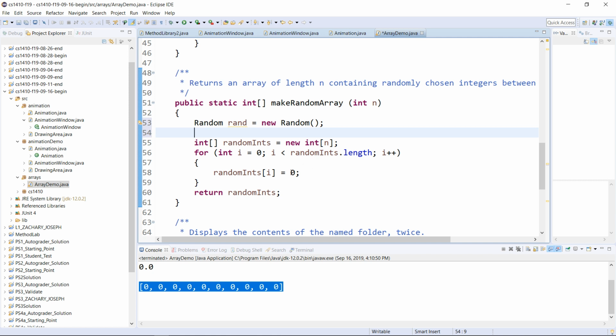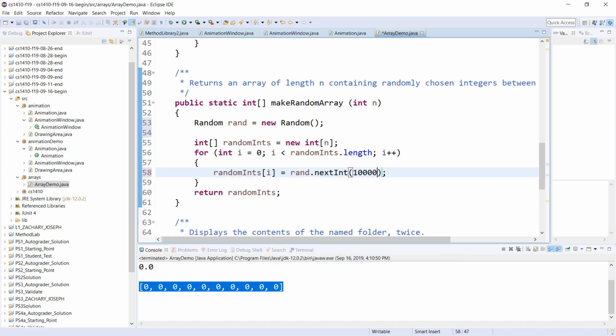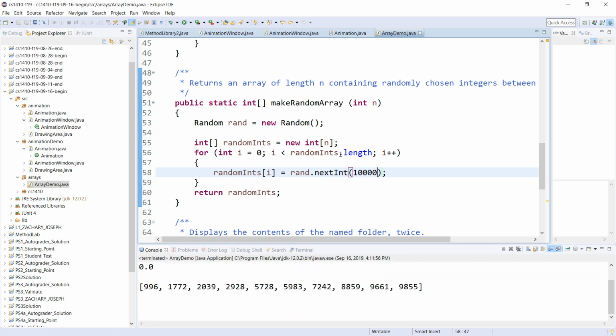And then down here, instead of storing 0, we can say rand.nextInt. And nextInt is going to be non-negative, but we can also ask it to be less than 10,000. So that'll give us a number from 0 to 9999, chosen randomly. And if I run it once, I get those ints, 1399 and so on. If I run it again, I get different ints. But each time I get the same number of ints because that parameter n isn't changing. Okay? So that's an example of an array.